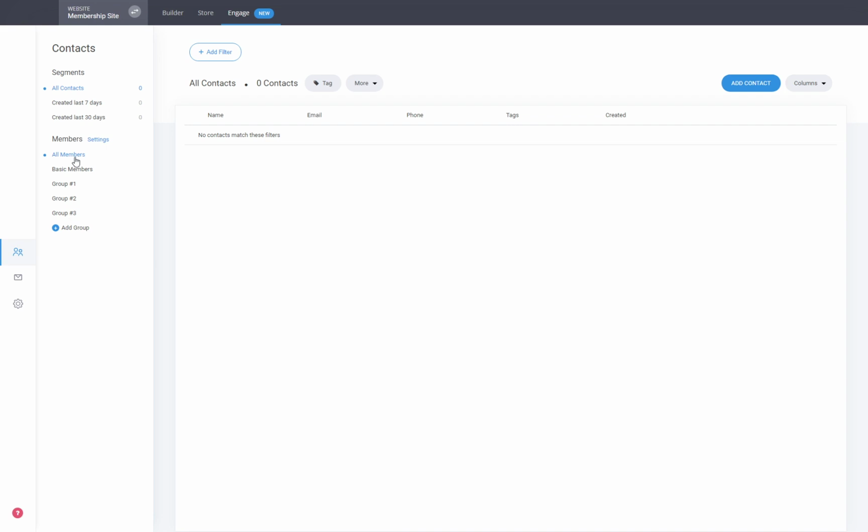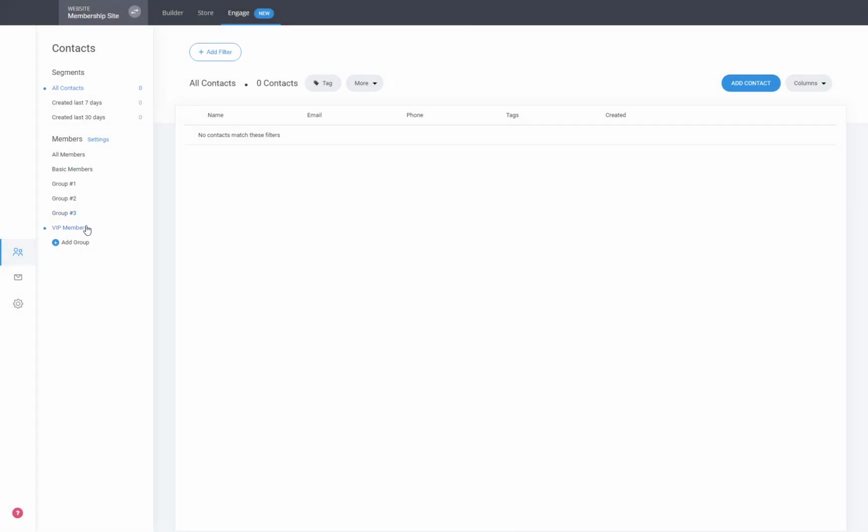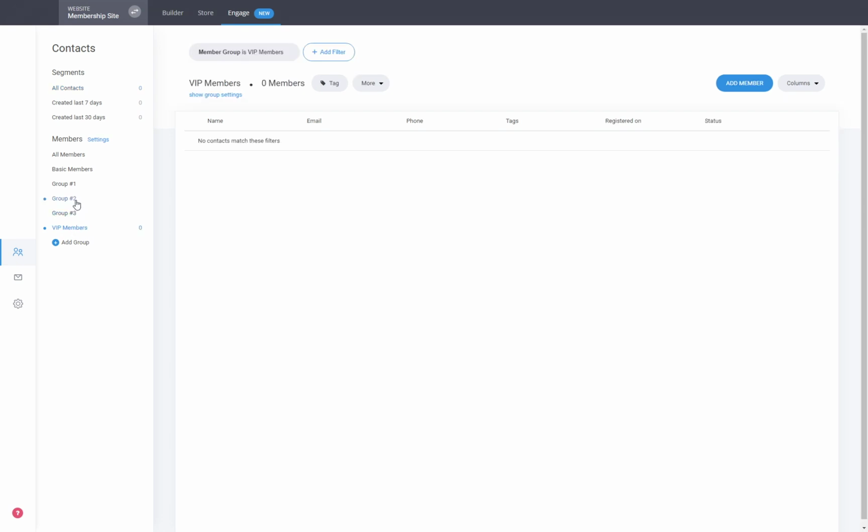And in this case, we've created a few membership groups, just an example, but you can click on add group, and here you can add a name to the membership group. Let's say VIP members or something like that, just an example. And you can organize here the content of your groups. And in this case, we have 3 groups with the group and the number.